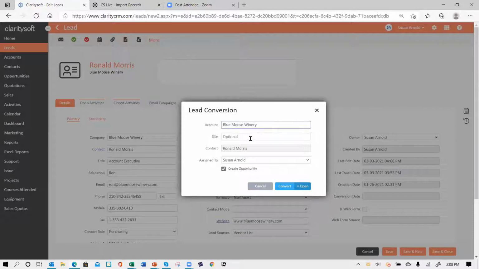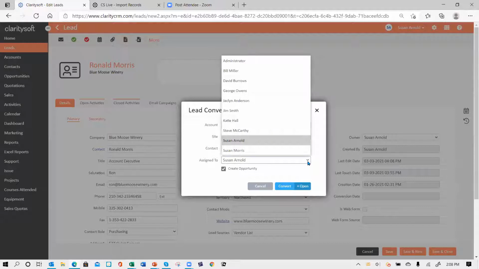The site field is optional. If you know there's only one Blue Moose Winery, you didn't find another one in that little search thing, then you don't need to fill this in. The contact is Ronald Morris, and it's assigned to me because I'm the person who's been working the lead and I own it, but I could assign it to anybody else, okay?